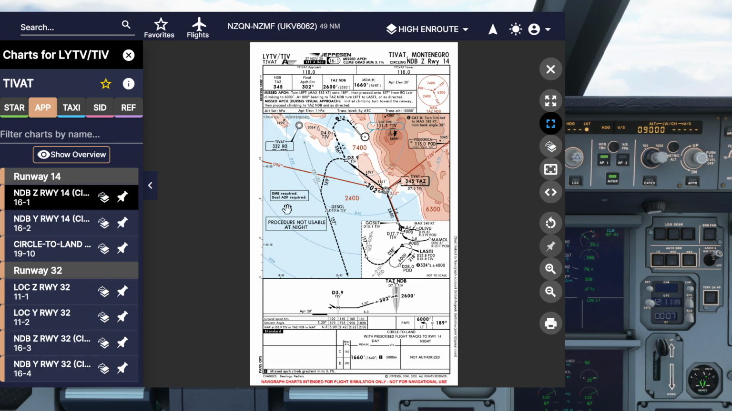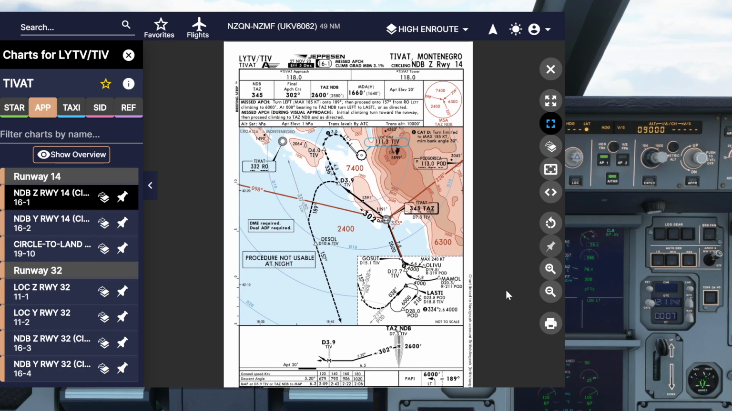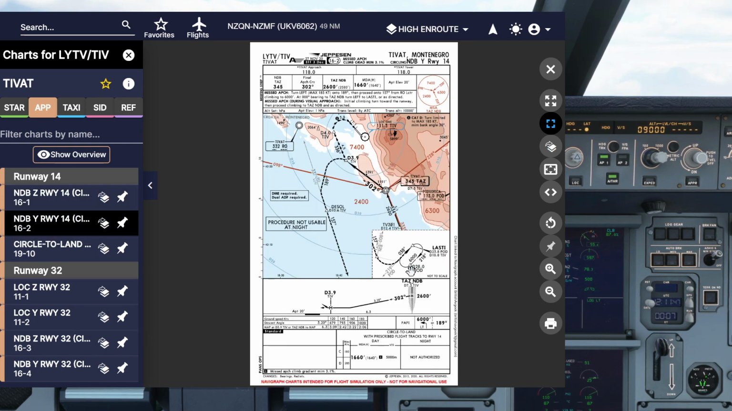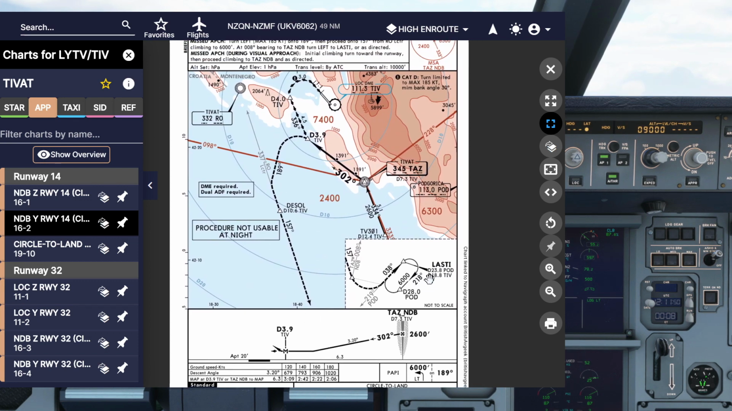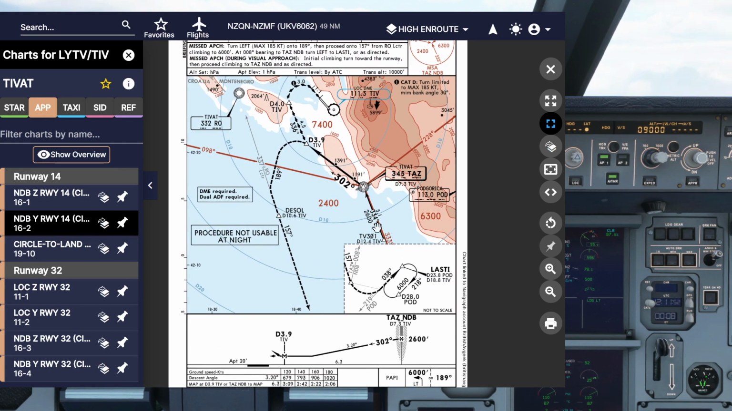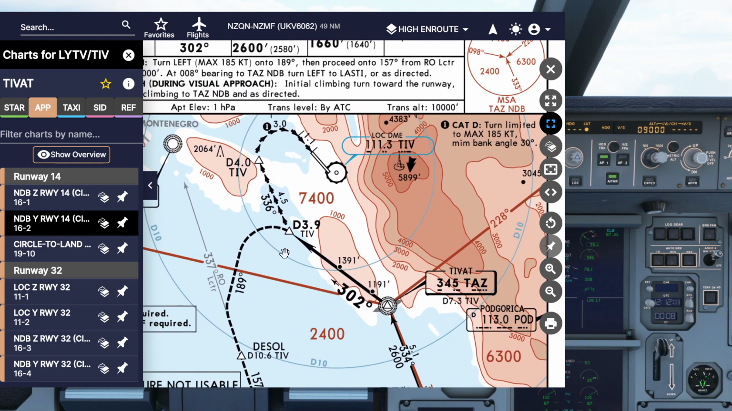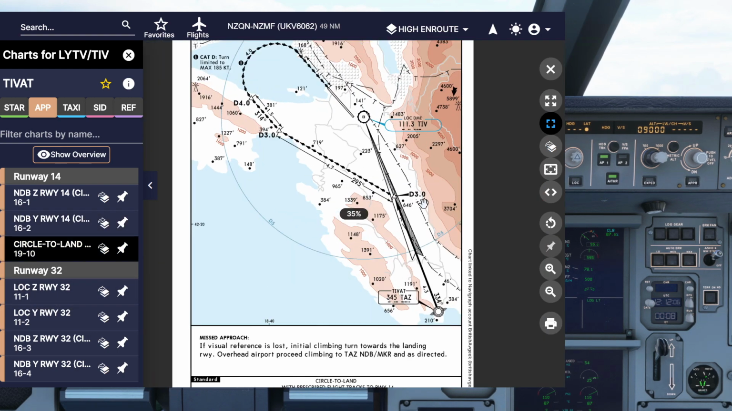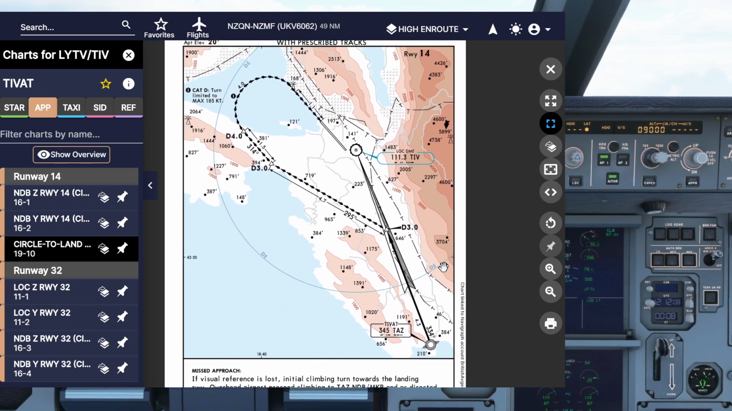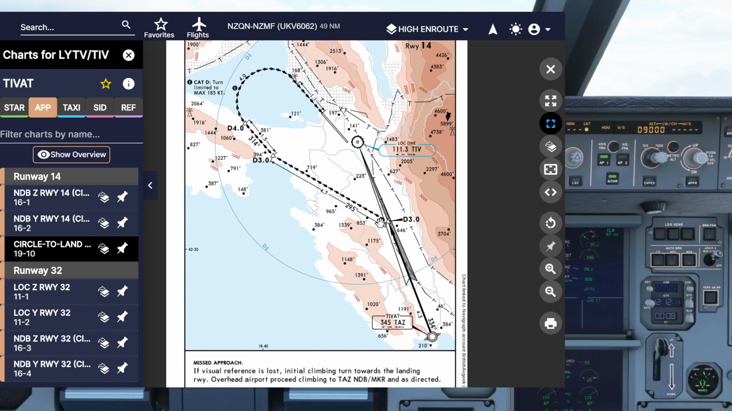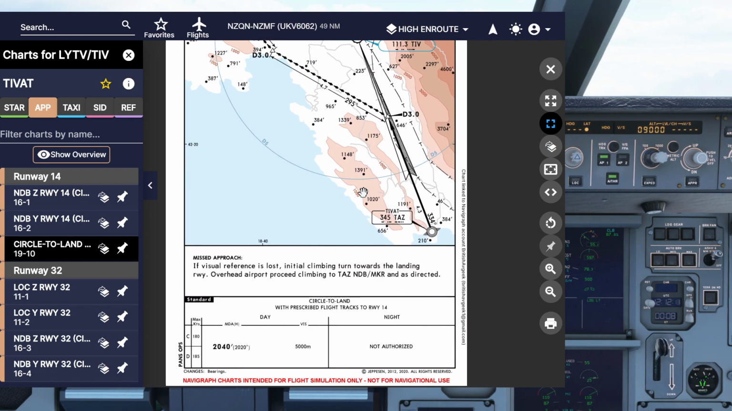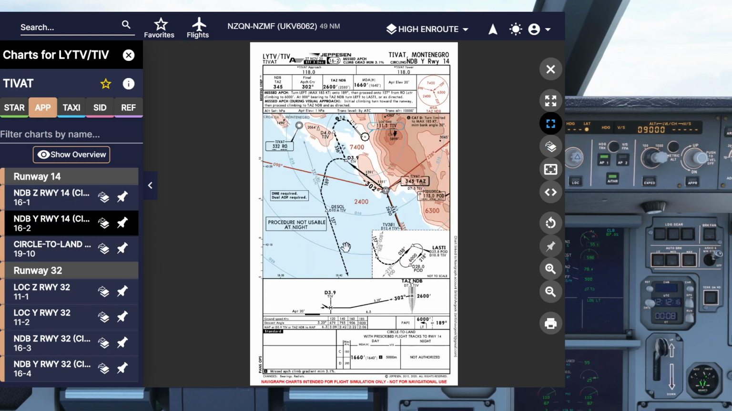So let's have a little look at the options. We've got NDB Zulu for runway 14, and we could use this if we want to. The NDB Yankee, which is what we will be using today, because we're coming in via Lasti and then straight in from Tivat TV301, which we've actually got in the flight plan itself. And then via the Tivat NDB breaking off for the circling procedure. But there's also a circle to land similar to Innsbruck using the ILS localizer, and then at 3 miles we break off at that point. But for the purpose of today we're looking at the NDB Yankee runway 14.